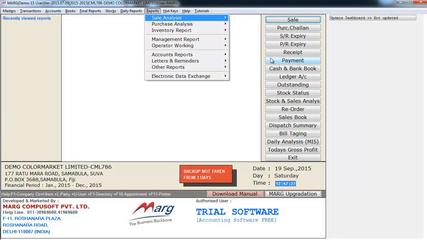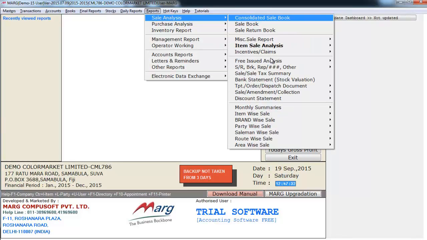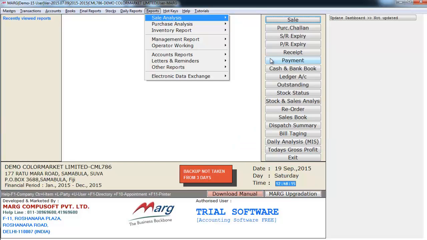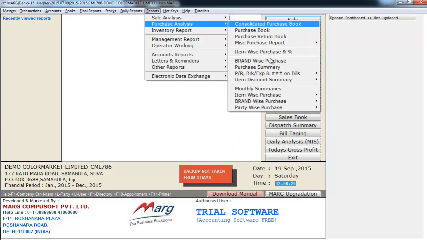After this you have reports. Here you will see sale analysis. Here you have the consolidated sale book. Sale book is available. Sale return book is available. Here there are monthly summaries. You can view item wise sale, salesman wise sale, and route and area wise sale report. After this you have the purchase analysis report. Here you can view the consolidated purchase book. Here you have monthly summaries, item wise purchase and brand wise purchase.